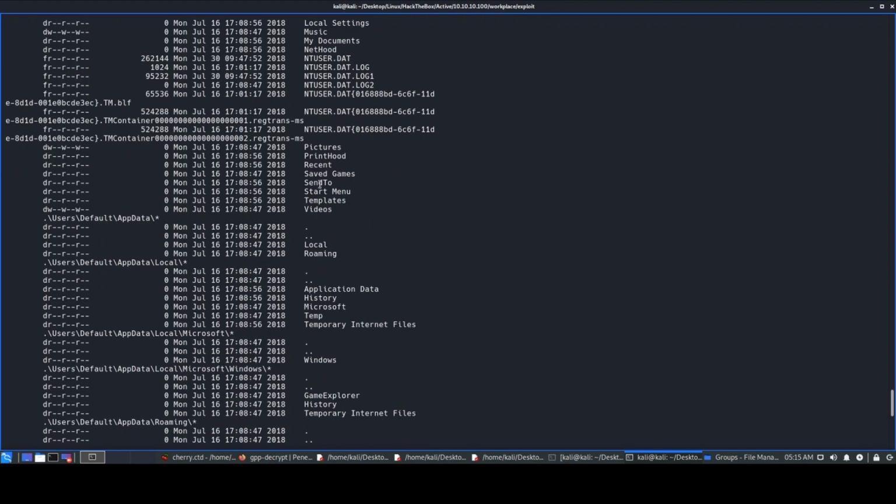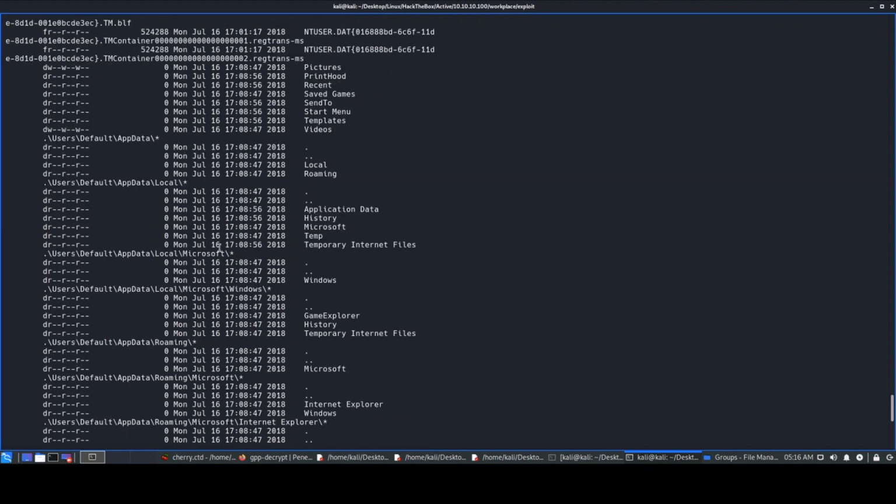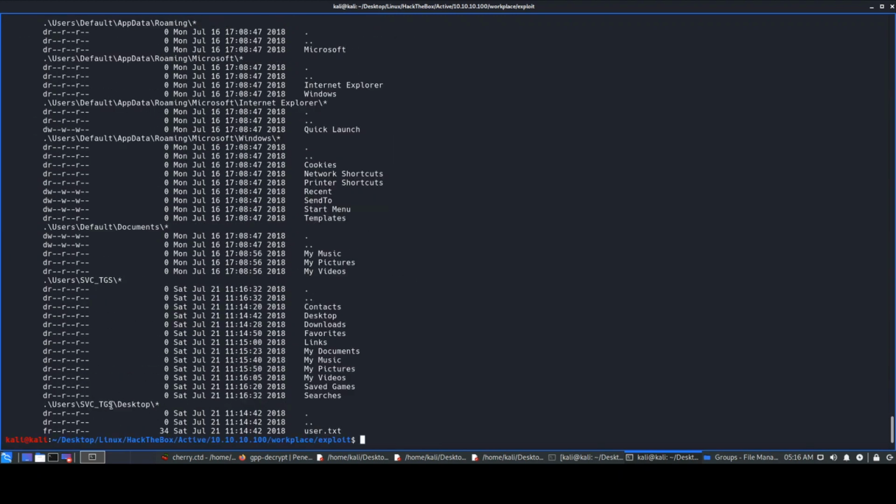If we see over here, we get multiple things. I don't want to look into all those things present over here. We get my documents, desktop, cookies, app data, users default. What we'll try to do is look into this SVC TGS desktop directory, which is at the end, and we see some user flag over here, and it is readable as well. So we can try to get it. I also want to show you how we can get it with SMB client.